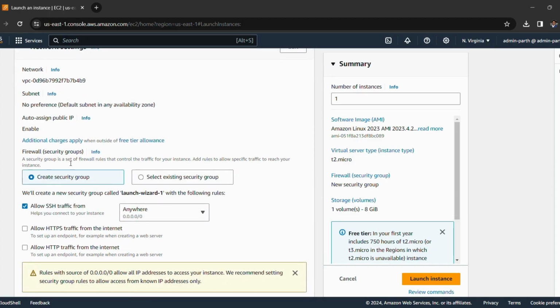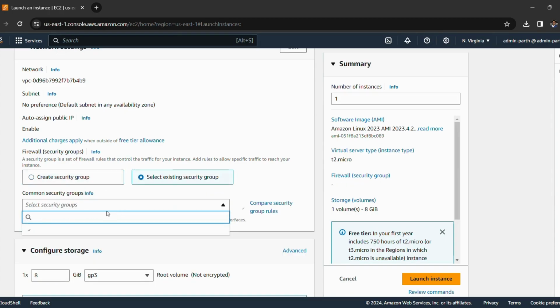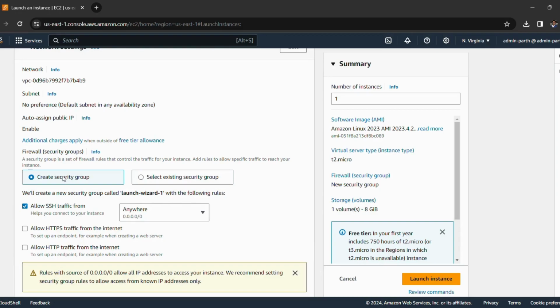Next is firewall or security groups. So what are security groups? You can also see it here. A security group is a set of firewall rules that controls the traffic for our instance. So security groups act like a firewall, controlling what traffic can enter our EC2 instance. We can add rules to allow specific traffic to reach our instance. By default, AWS provides us with a default security group, which you can see over here.